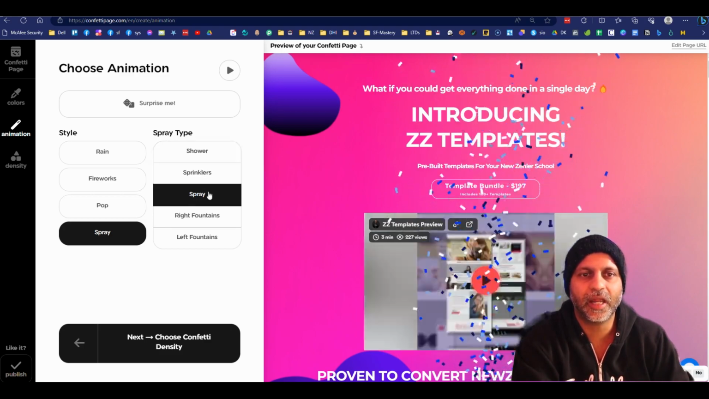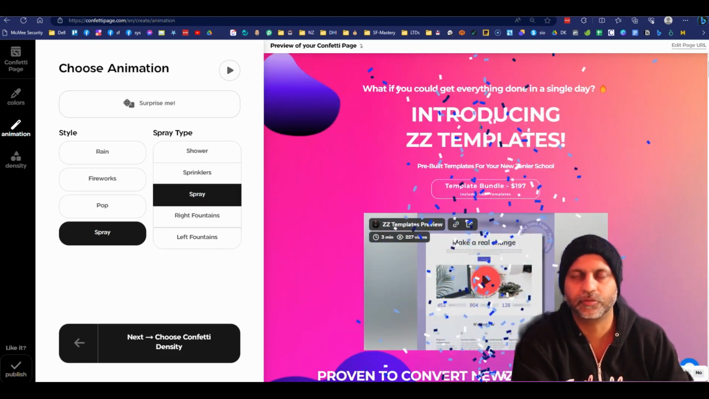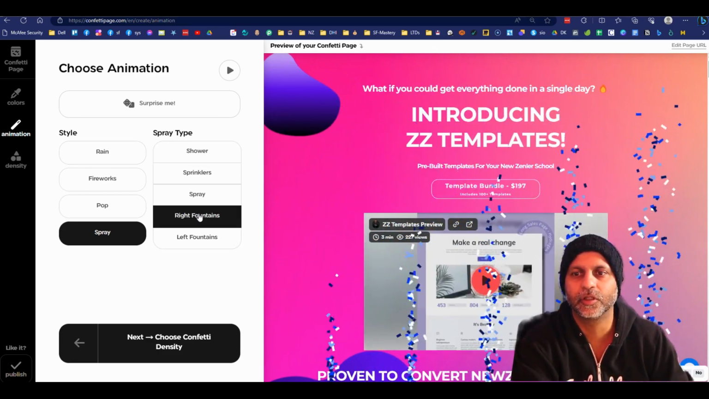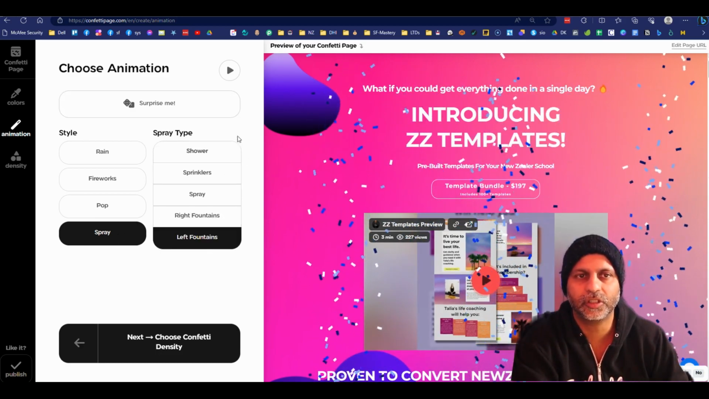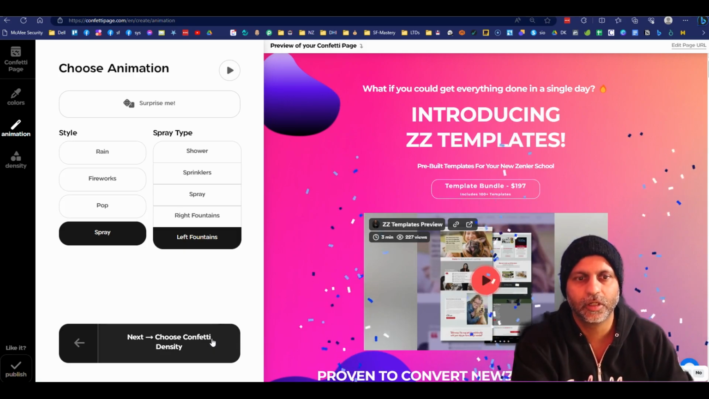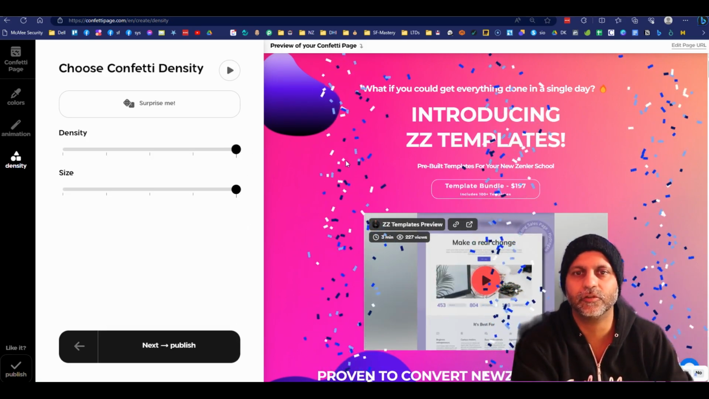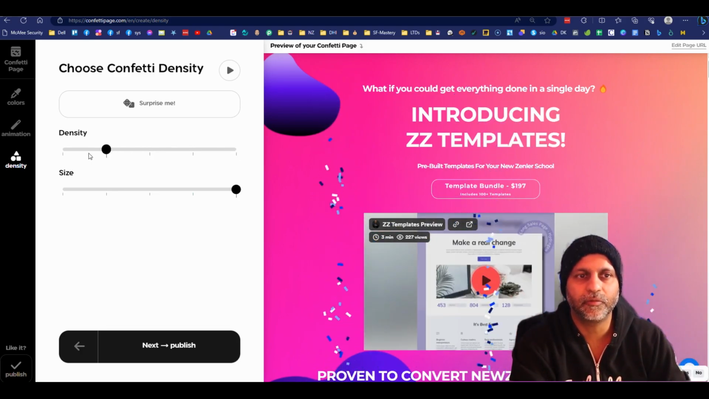And then spray has 5 different kinds. So you have your shower spray, just spray. And my favorite in here is the fountains. So I like this fountains. And then again, once you have done your style, you've done your colors, you can just go ahead and finally choose the density, which is how thick or thin you want these confettis to be.